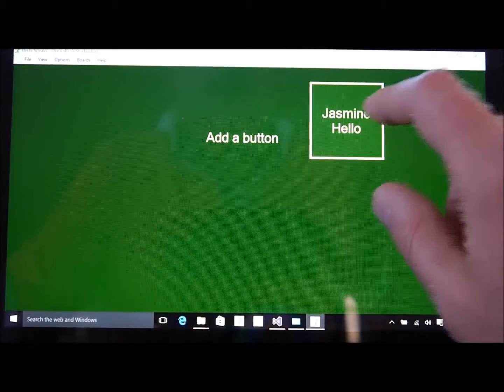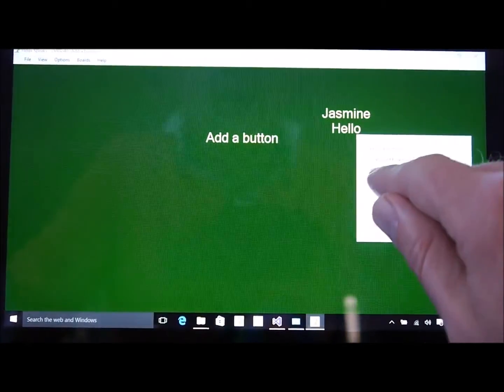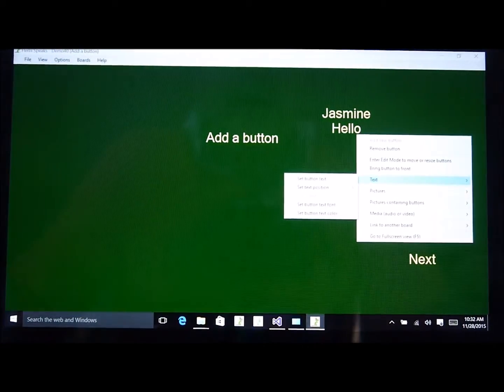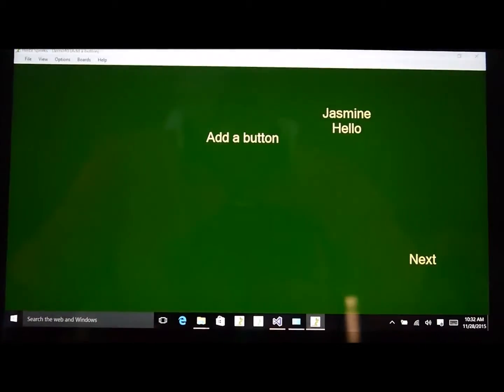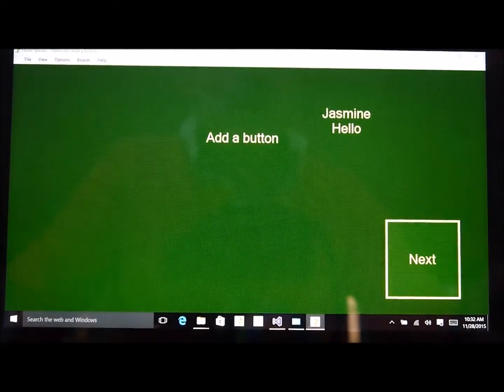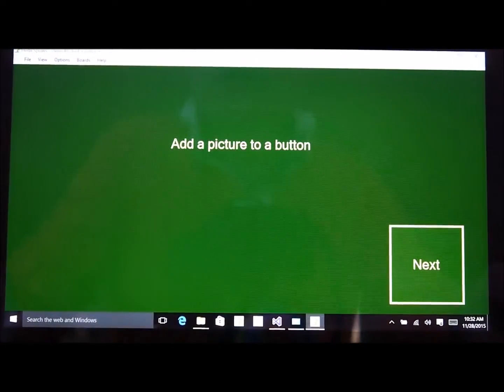Now if I want to, I could set the font and font size and text color for this button to be something different from the default values, but I'm happy with the default values, so I'll leave those as they are. And I will now tap the Next button. Next. And automatically get taken to another board, which is the Add a Picture to a Button board.